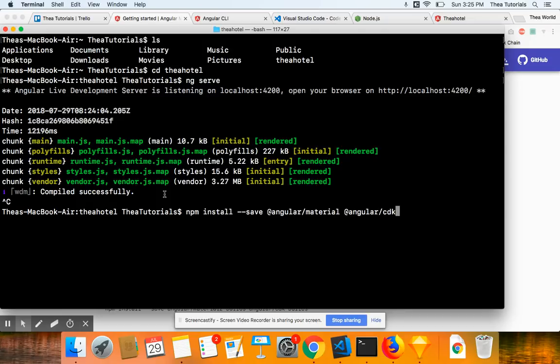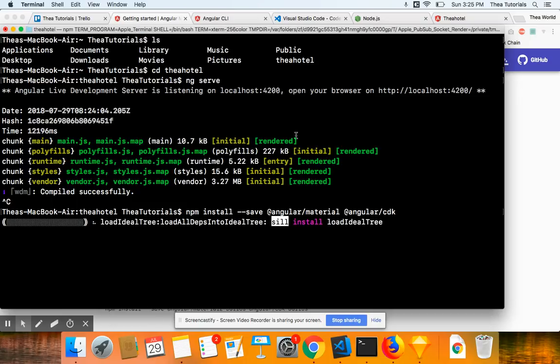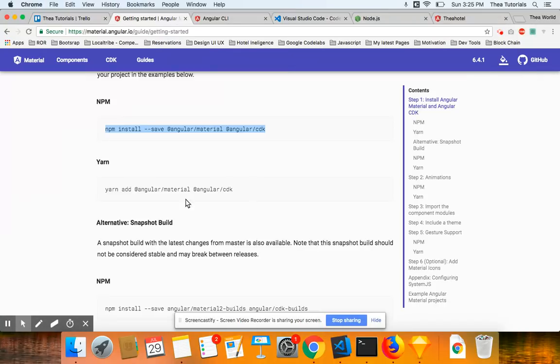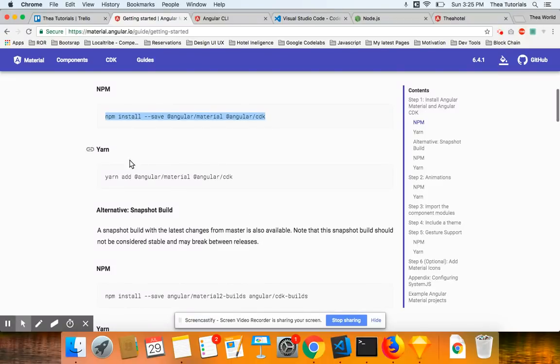So that's going to install the Angular CDK. And you can actually read up on the documentation. Now it's going to install all the dependencies, all the configurations and all that. And after this, what we're going to do is forget the yarn. We're not using yarn.